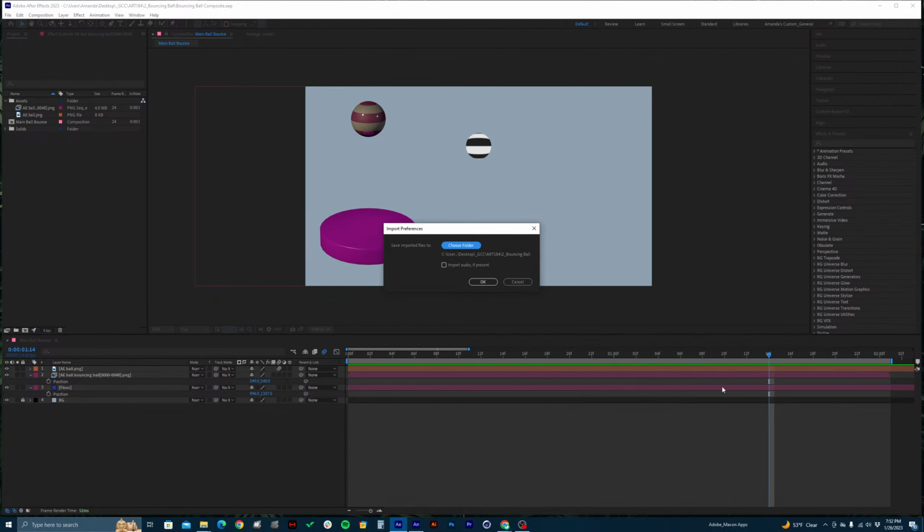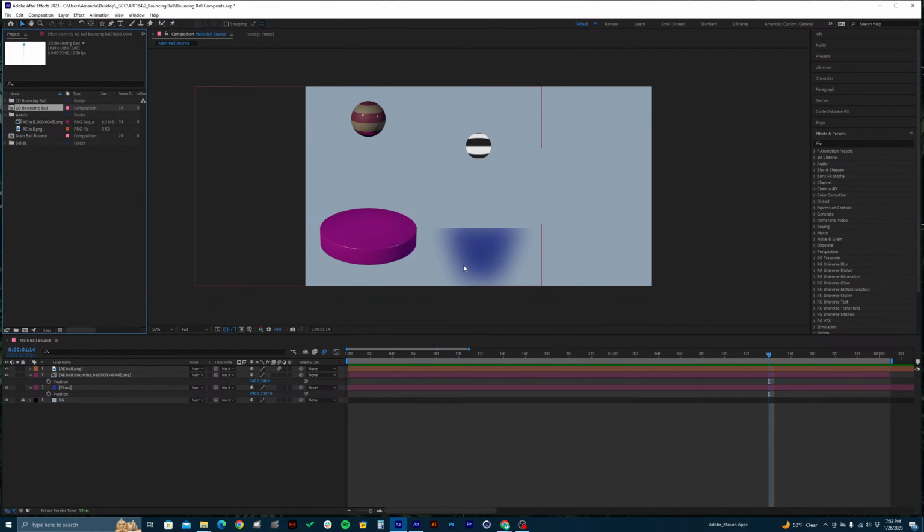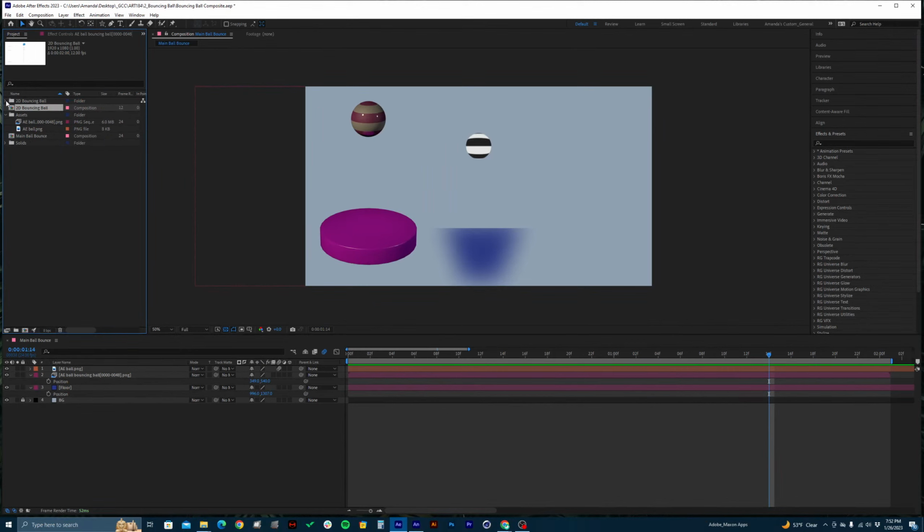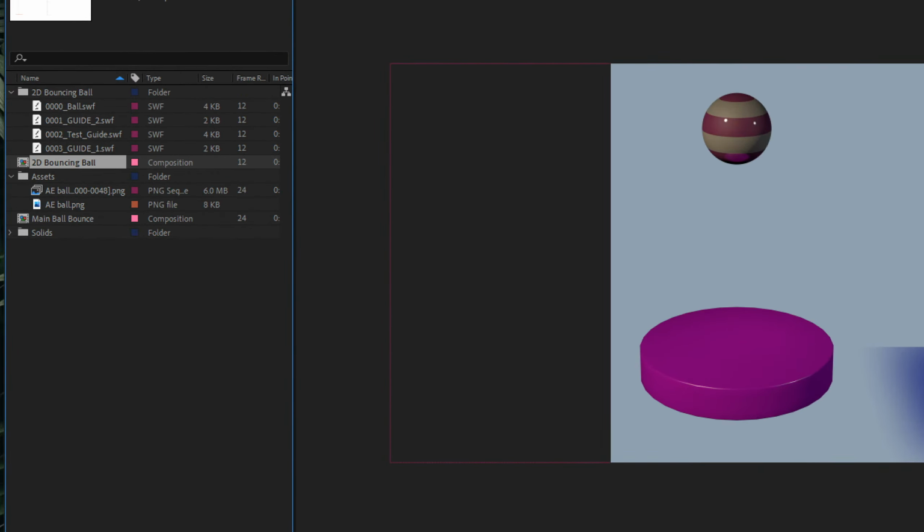I'm going to hit Select Folder and Import Audio if present, which there is none, so it won't worry about that. And I'll hit OK. And notice what it does is it actually creates a new composition with that bouncing ball and the 2D hand-drawn one. It also creates a folder, right? If we open up that folder, it brought each layer in as a .swf file. This is just showing that it is the layers. It just brought in every layer separately.